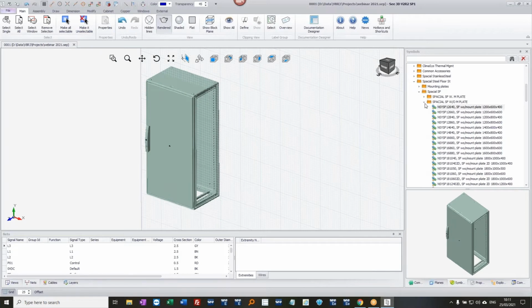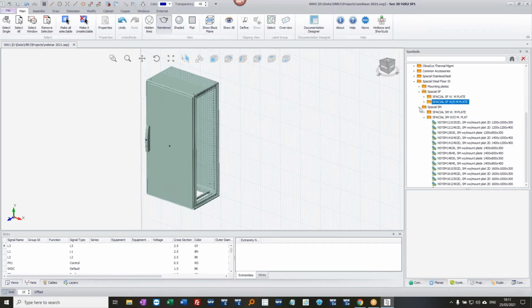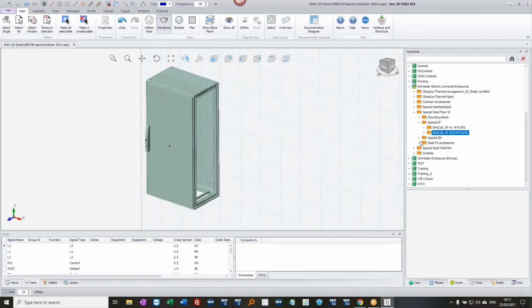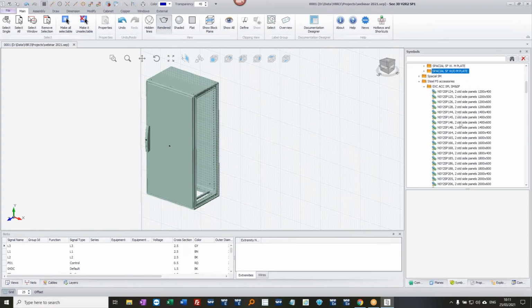I'm going to minimize this for the moment, and I'm going to go into the accessories, which is just a bit further down for steel FS. I'm going to go into here and choose some side panels.